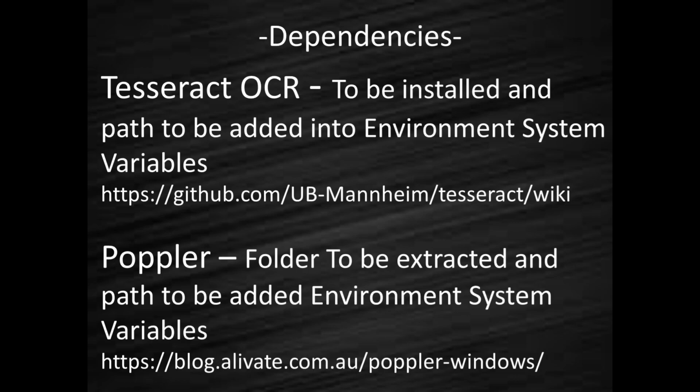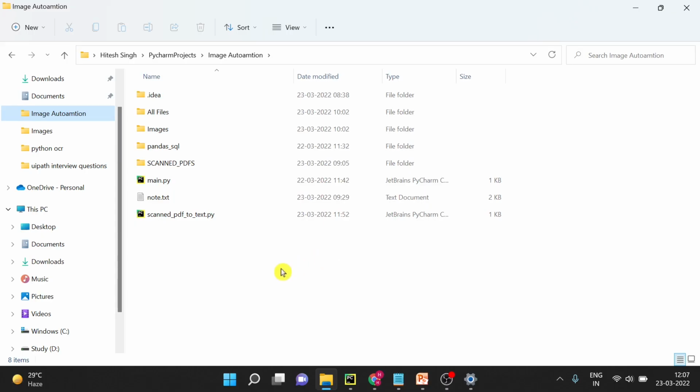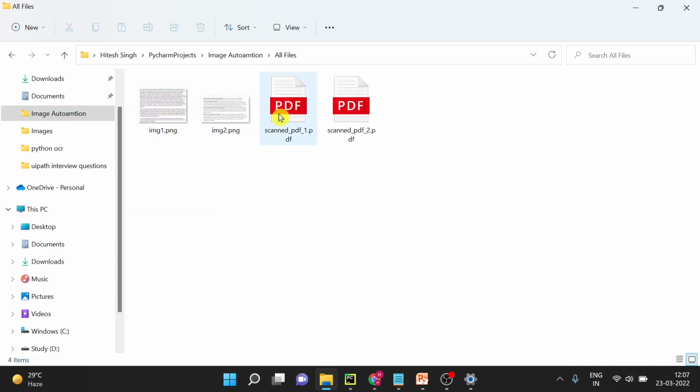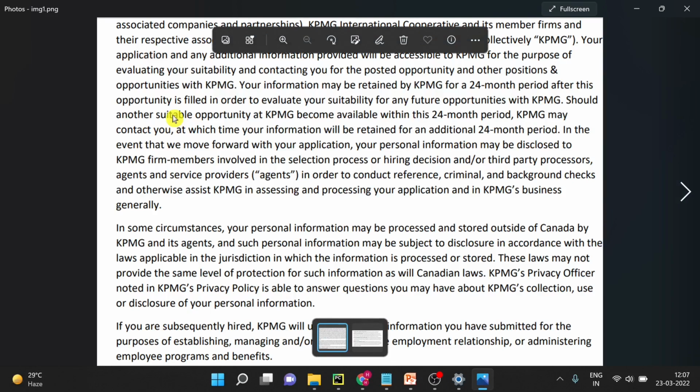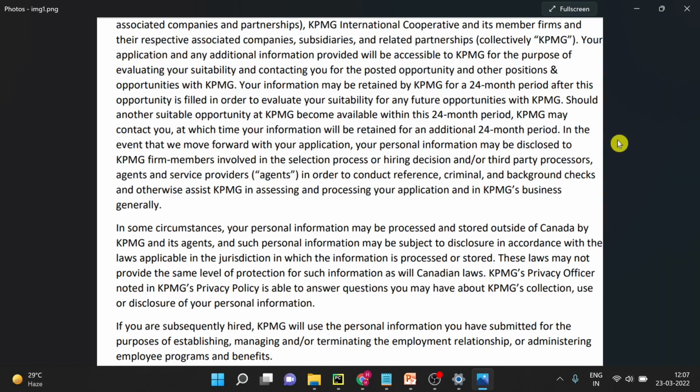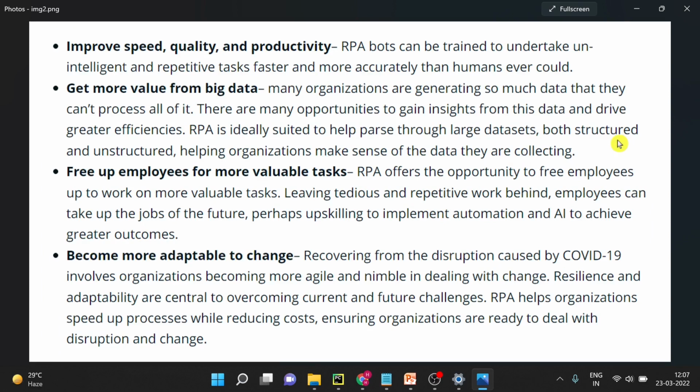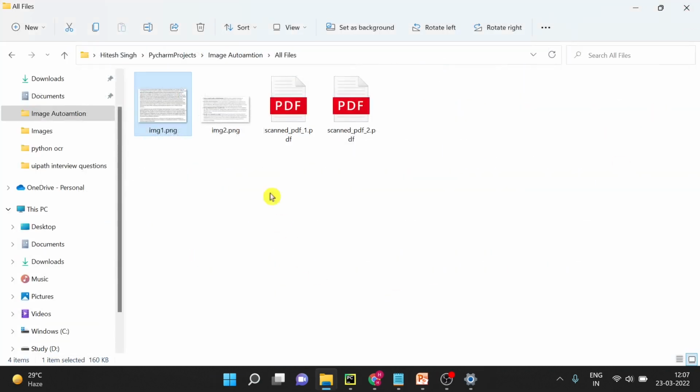Now let's have a look at the files. This is my project folder where I am creating this project. I have all the files. Among them, you have two scanned PDFs and two images. I'll just show you. You can see the text here. These are the images, right? I have converted the same images into PDF, which become scanned PDFs.